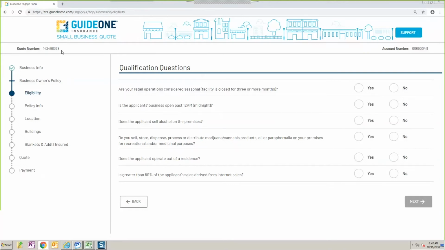On the left-hand side is a quote number. On the right-hand side is an account number, and that's because that information has been created behind the scenes in Policy Center. Also on the left rail, you will see that we are tracking the progress for the agent. It shows them that they're on the eligibility page, and it shows them how many pages they have before they can get to the quote page. This allows the agent to know where they're at in the process at all times.